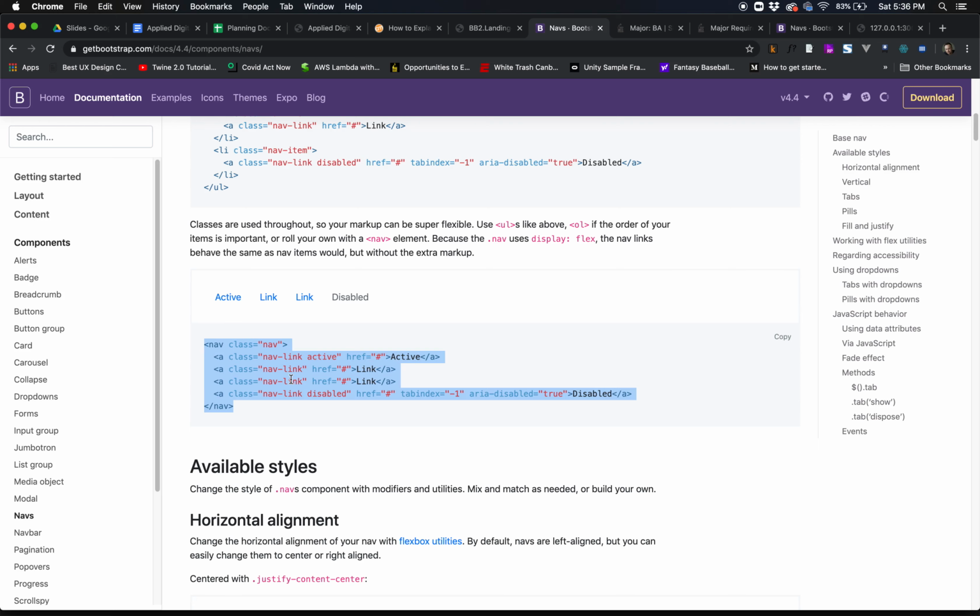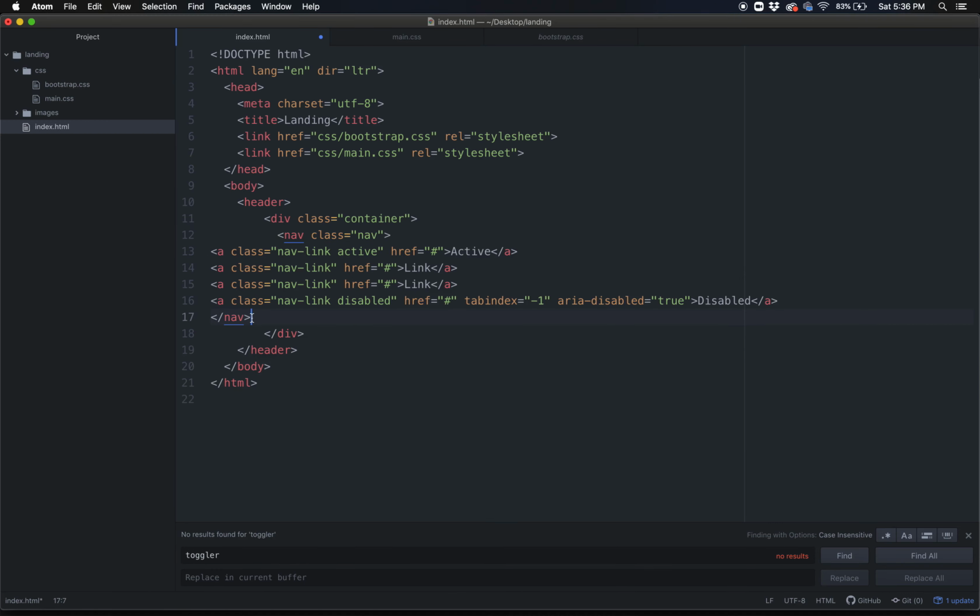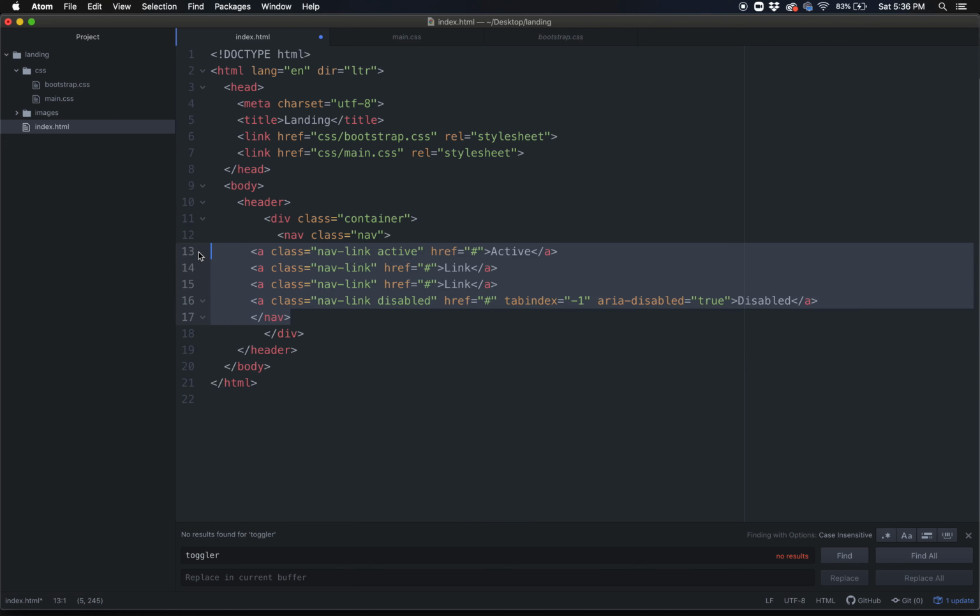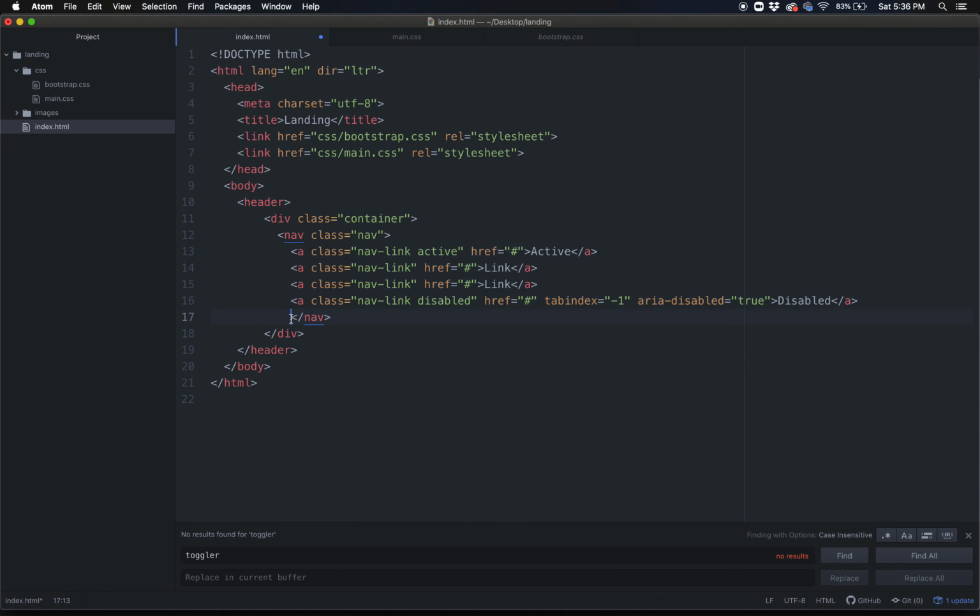So I'm going to grab this, and I'm going to paste that in. This is their pattern. It's telling you that a basic pattern of a nav is to wrap a nav with a class of nav, and then just put in these A tags. Really, I don't want to remove any of their stuff that they've written here. But I do want to remove this because I don't need a disabled link. This is just an example of a disabled link.